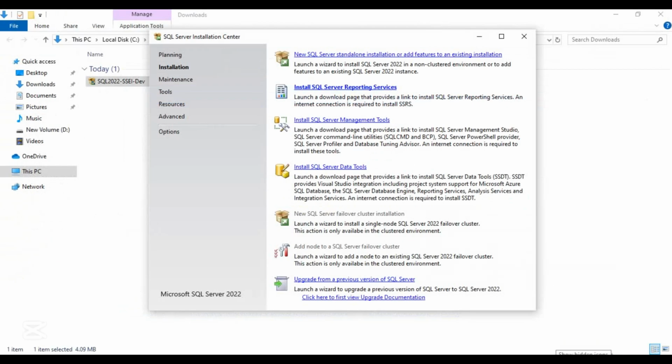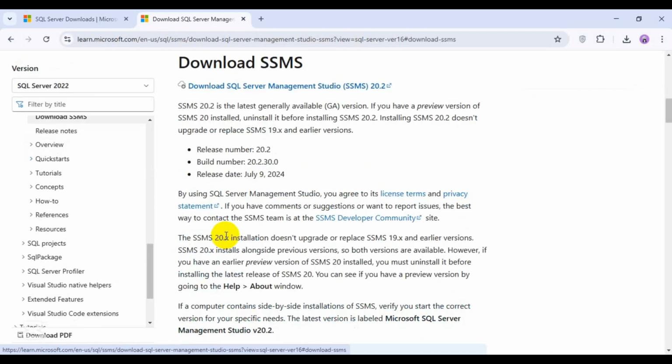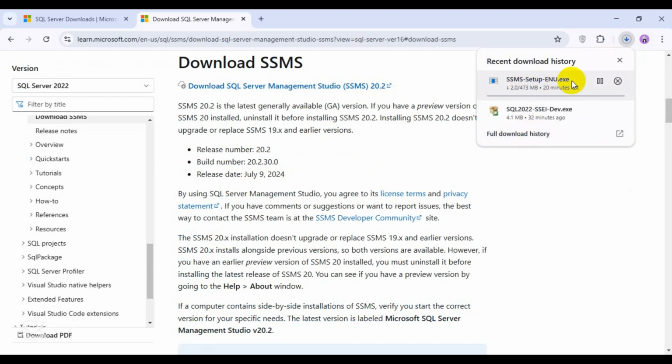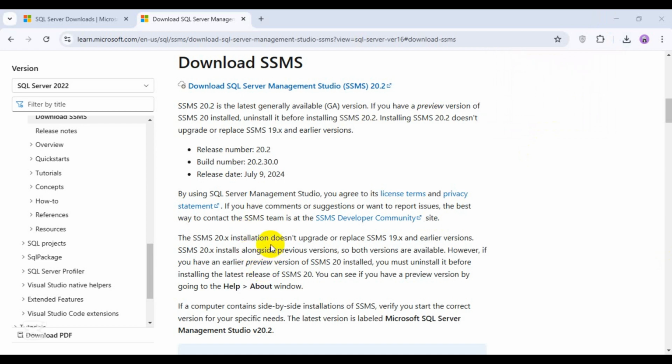Now we need to download SQL Server Management Studio. Click on Install SQL Server Management Tools, and you will see the Download SSMS option. If you need a previous version, you can find it on the same page. Once the download is complete, open the file and click Install.